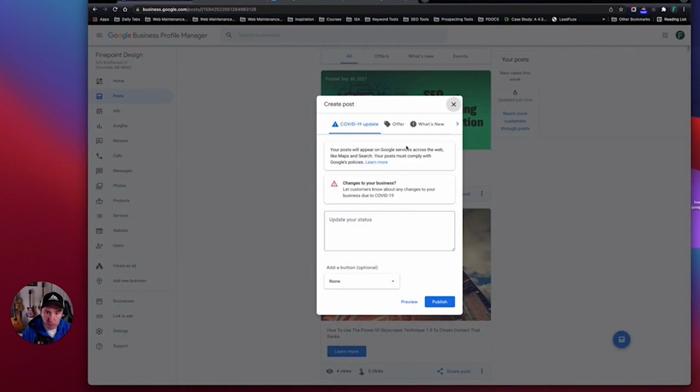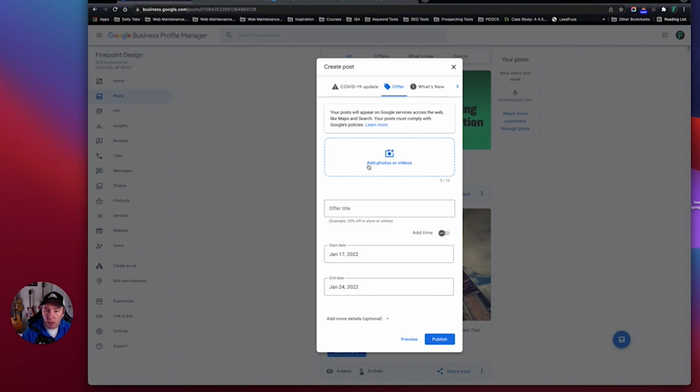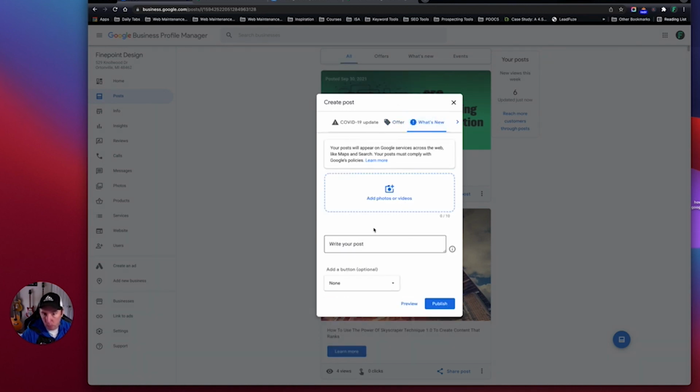I'm going to come over here, click on the new, and you can see we've got different things like COVID updates. We don't have a brick and mortar store, so we don't necessarily have to worry about that. Special offers, I could offer free hosting for a year or something, and have this run from a certain start and stop date. But again, for the most part, I use the what's new over here.